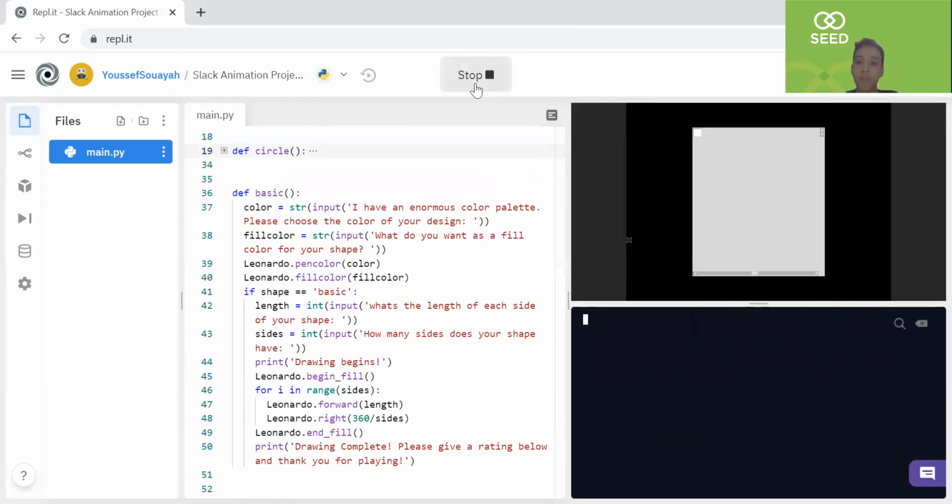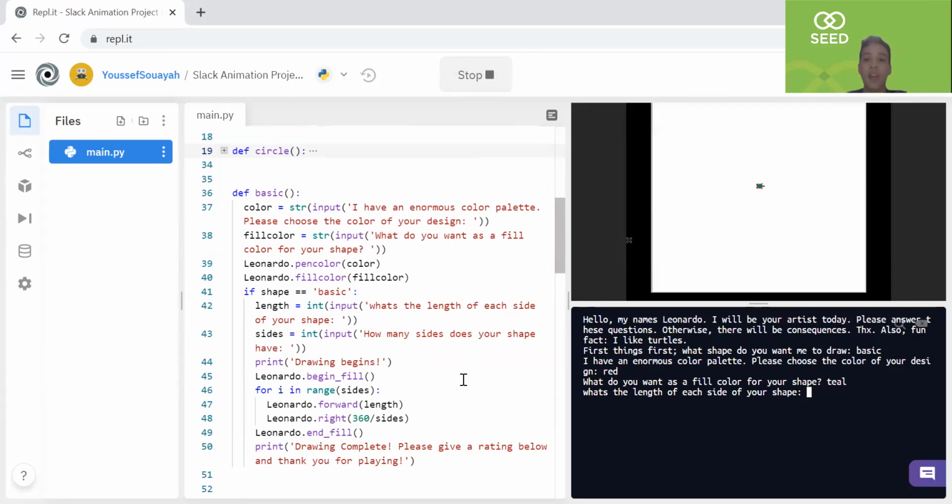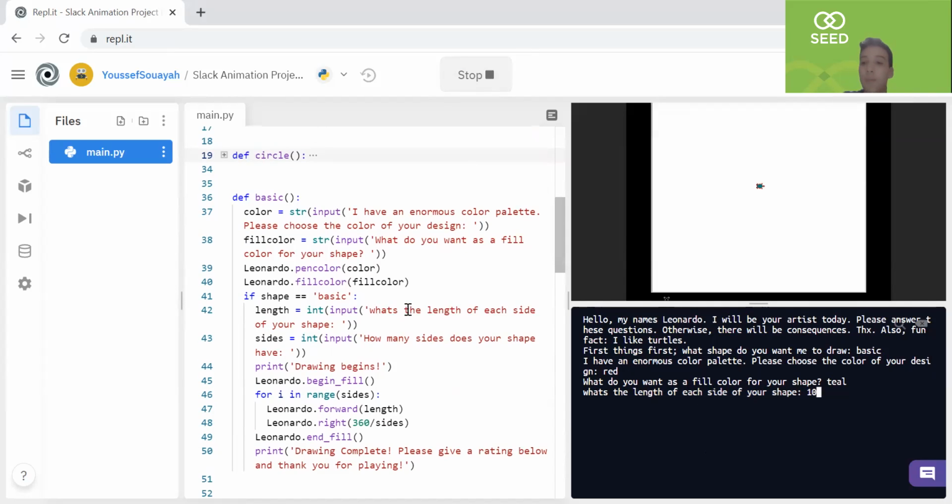So let's run it again. And this time we have basic. So just write in basic. And once again, it's going to ask for different colors. So just say red and then maybe teal, let's say. And then what's the length of each side of your shape? So again, the length. For this situation, you can pick anything really. So let's just say pick 10. And then how many sides does your shape have?